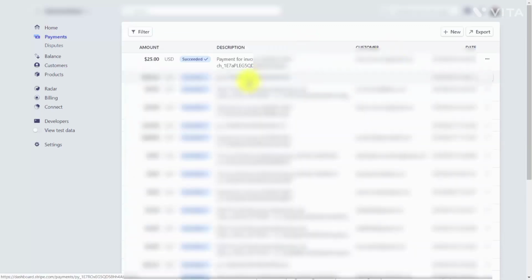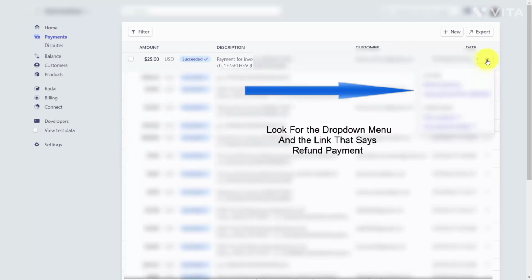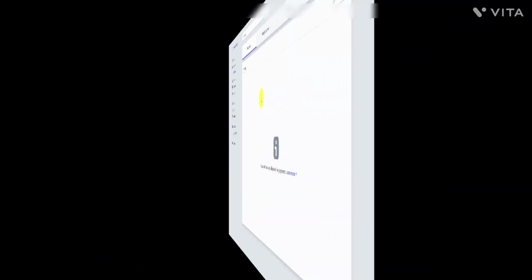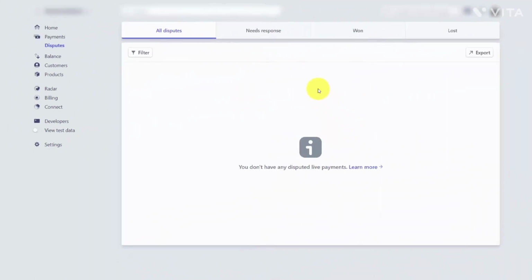If for some reason you need to refund the payment, what you'll do is come to this right side menu, click these three dots, and then click this link that says Refund Payment. Stripe will notify you if for some reason you have a dispute with a customer. And when that happens, you're going to be able to come into the dispute area to answer the dispute and work with the individual so that you can complete the transaction.